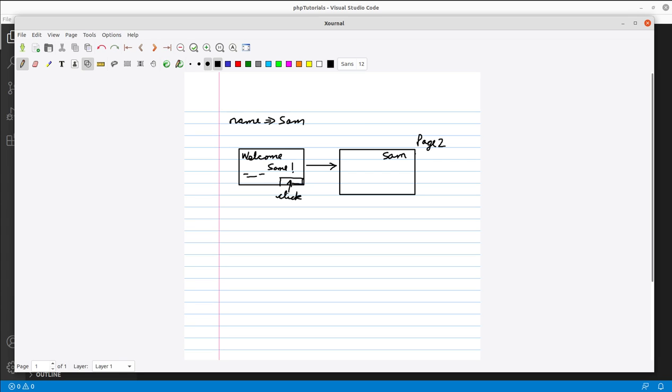On this page, let us assume some other operations and tasks are getting performed. Now again there is another button named "click here", and on clicking on this button we are getting redirected to the next page, that is page 3. Again there is "hi Sam" written over here.